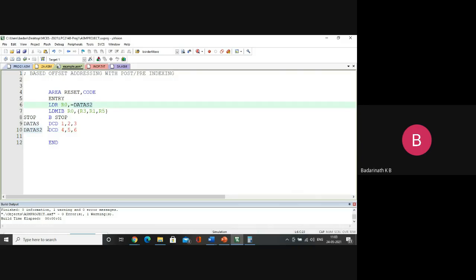Now what will happen? R0 is pointing to the 4. R0 is pointing to the 4 here now. Now I'll say decrement after and just use it. Guess what result you're going to get. I have made the data into 2 portions: one is 1, 2, 3, the other is 4, 5, 6. Since it decrements, I split it into 2 portions. Data2 I have initialized to R0.